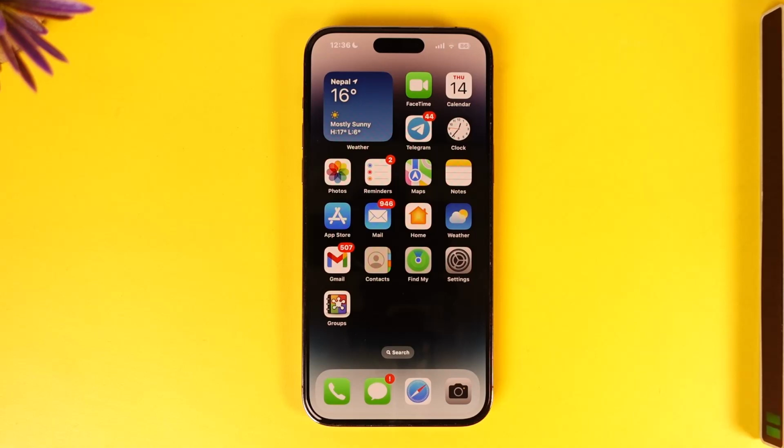In this video I will guide you on how you can delete wallpapers on iPhone, so make sure to watch the video till the end.